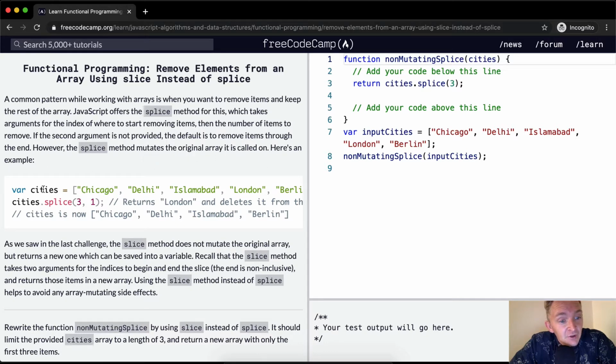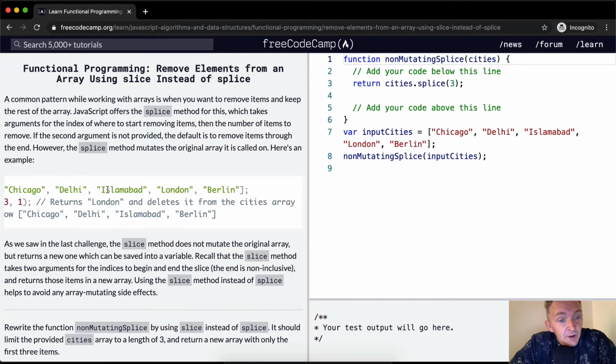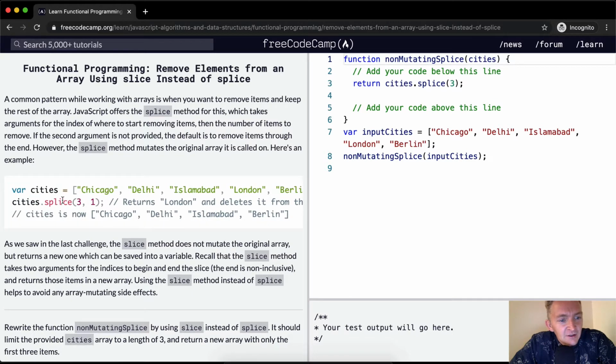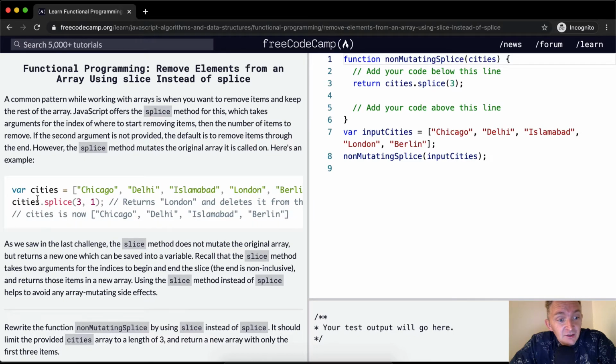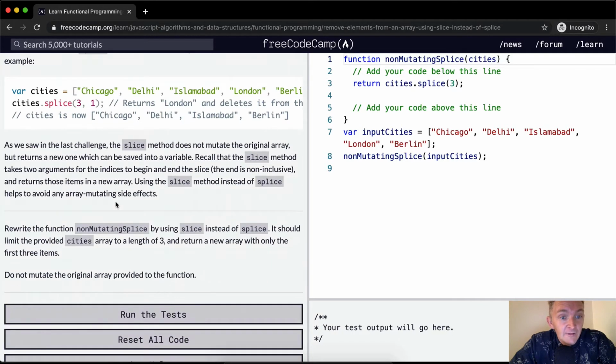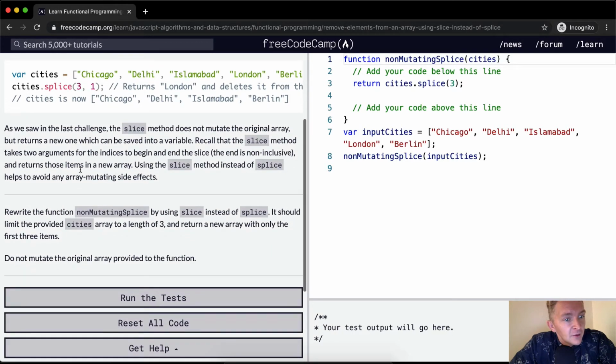Here's an example. Cities: we've got Chicago, Delhi, Islamabad, London, and Berlin. cities.splice(3, 1) just removes London. But that's the thing, cities is altered. So this is actually what cities is now. This is actually a destructive function to call on arrays, which is fine if that's what you want to do, but there might be another way.